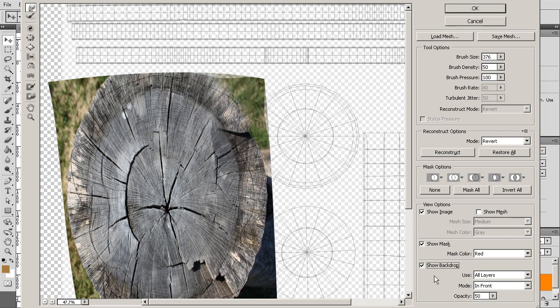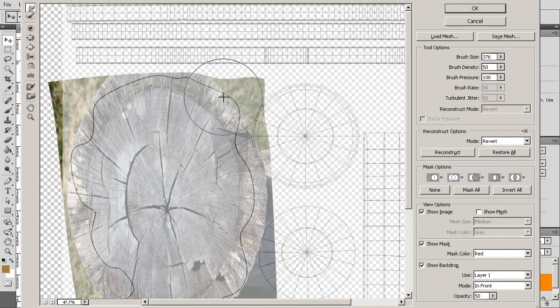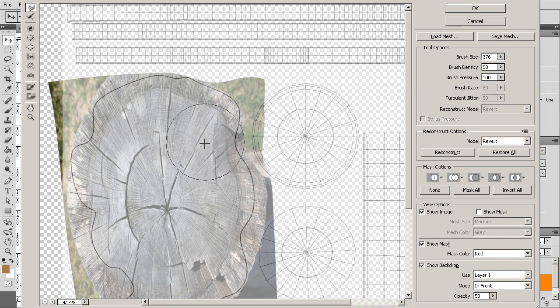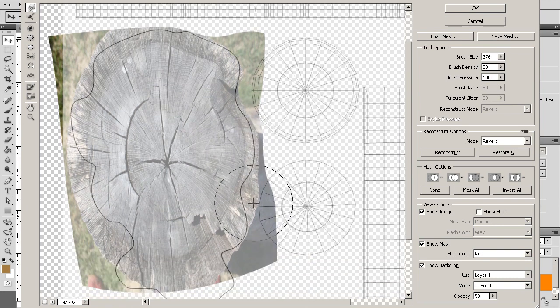And you can see we see sort of a ghost here. We've got this show backdrop on, and it's set to use all layers. We can also choose to just use layer 2, just use layer 1. That way, we can see our UV layout without having to look at the unwarped image. So we can come in here, and this gives us a lot more control over the placement of the pixels here. So we can really come in and warp this. So in this case, we're taking a photograph, and we're actually manipulating it to fit the existing UVs.